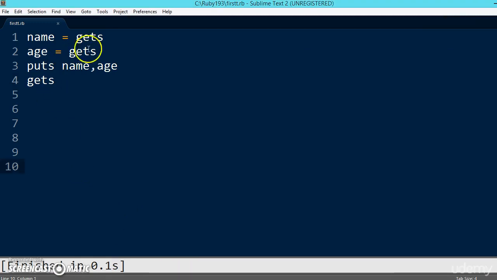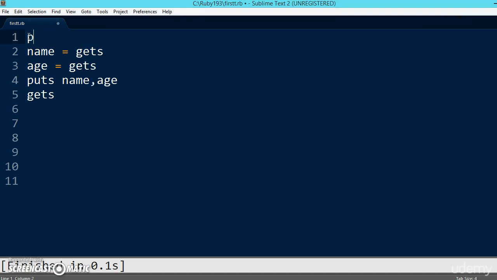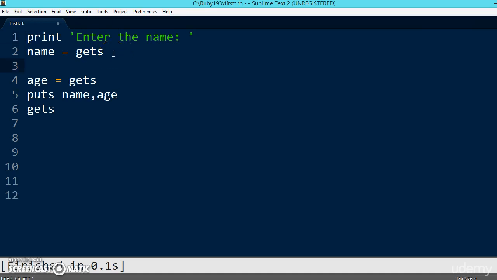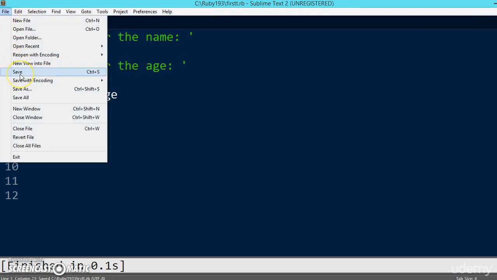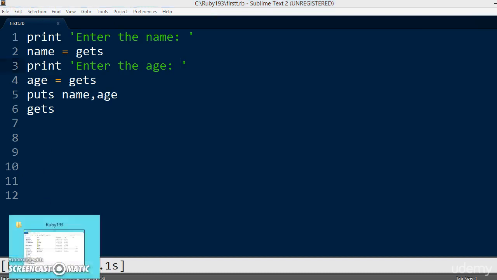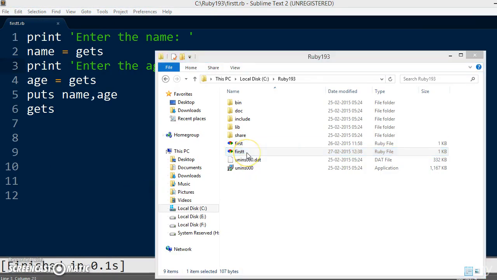To make it more readable, I will write two more commands. Let me write print, enter the name, and after getting the name we will write print, enter the age. Now Control S or go to the file and save it. Both are the same. Now we will open our file.